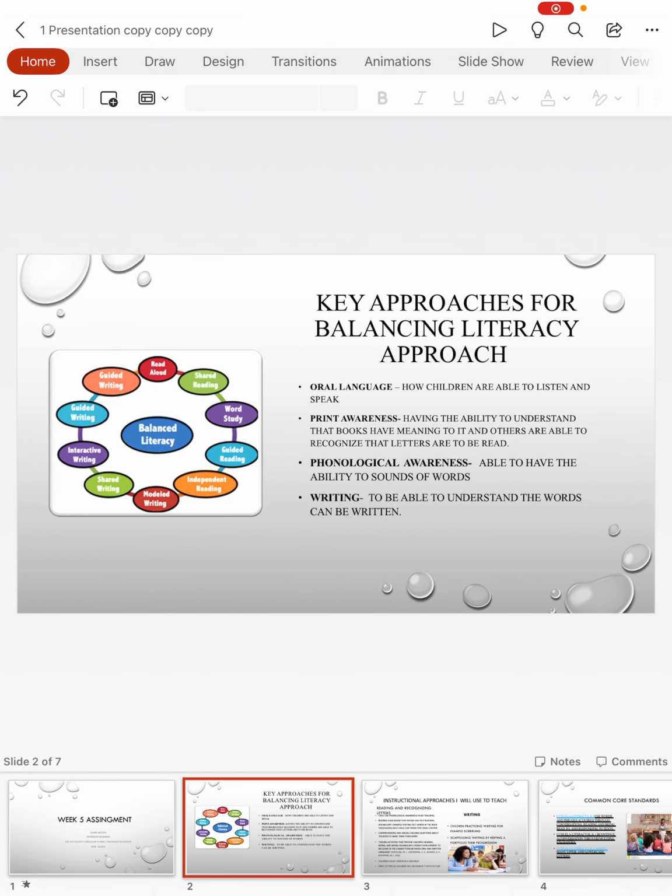All right, so in the first slide, key approaches for balanced literacy. There are four major ones that help children with balanced literacy. It will be oral language, print awareness, phonological awareness, and writing. Oral language is basically just how children are able to communicate with each other and how they communicate with teachers.